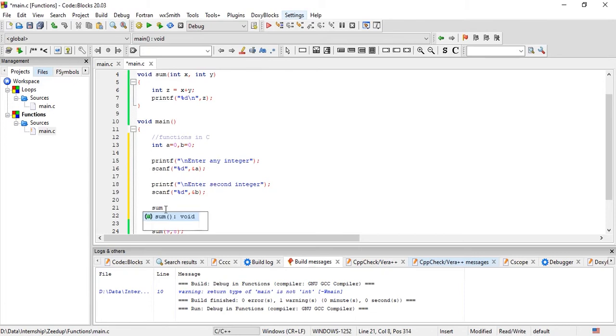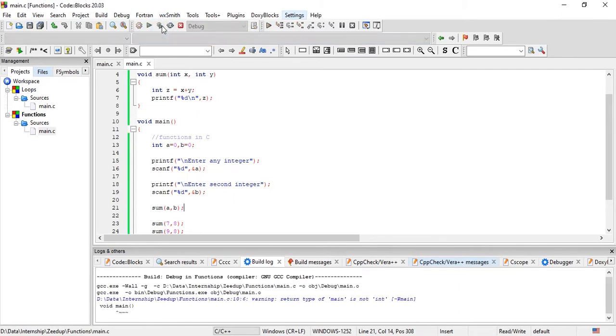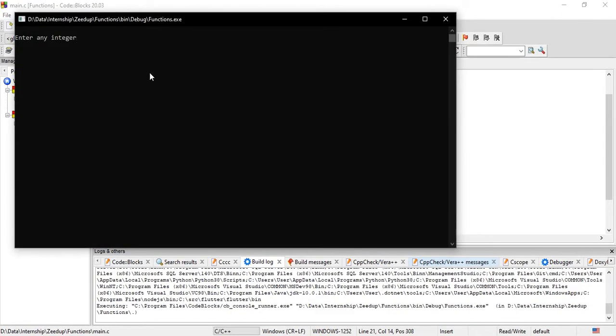So we need to call the sum function again. And now instead of the values, what we can do is simply provide a comma b and then just close it. So let's just see what happens. Yeah, we are supposed to get an integer. Let's provide 78 and the second integer is going to be 2. So we get the answer as 80.